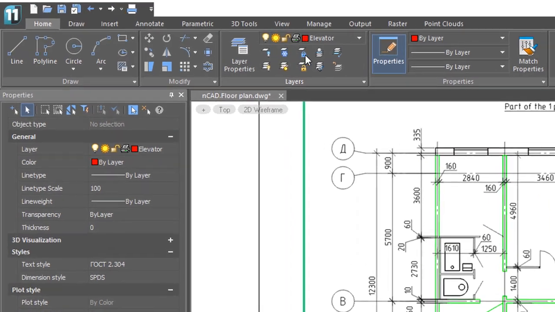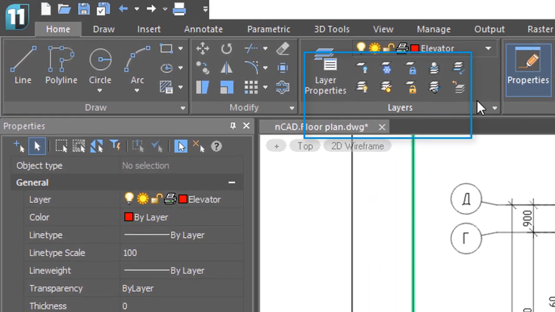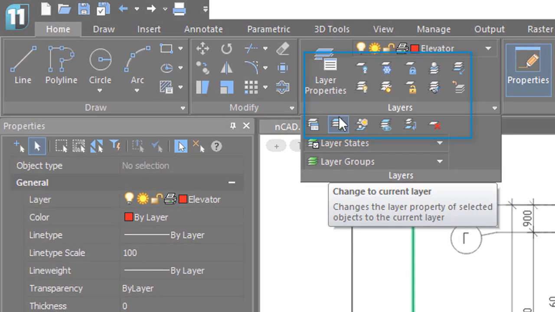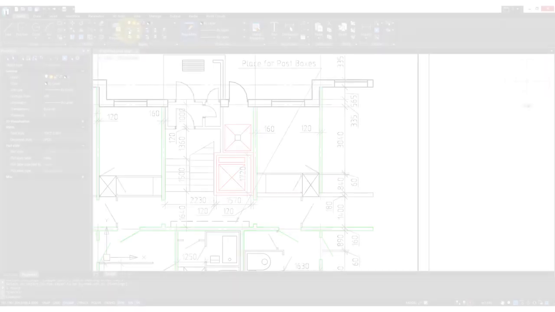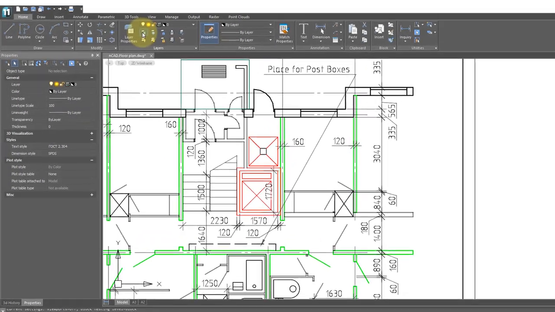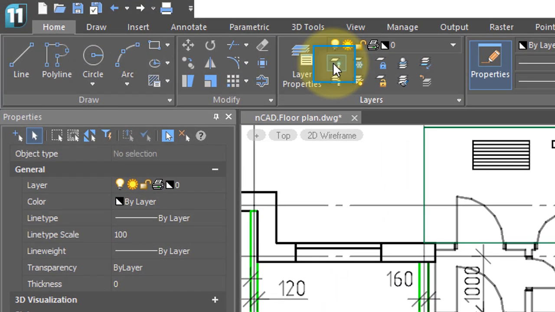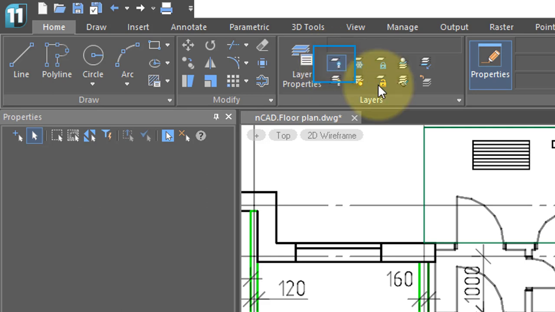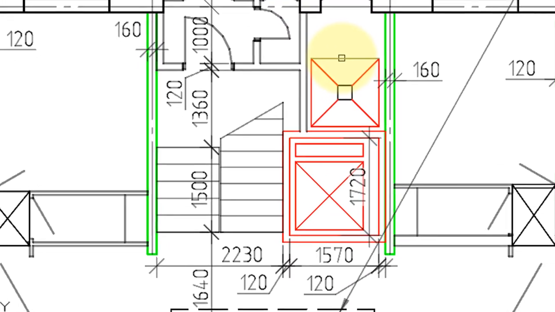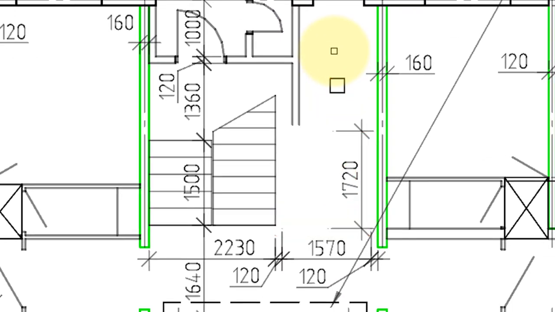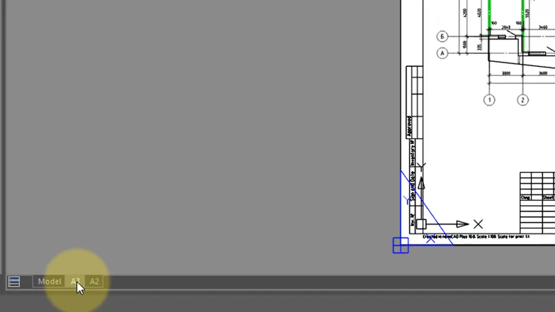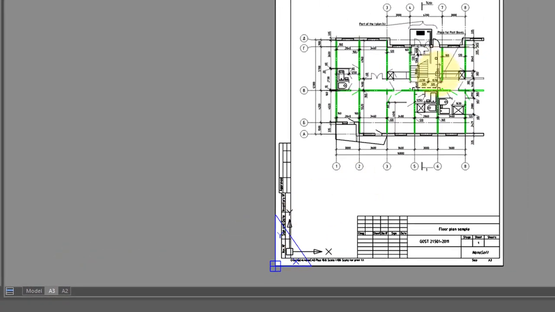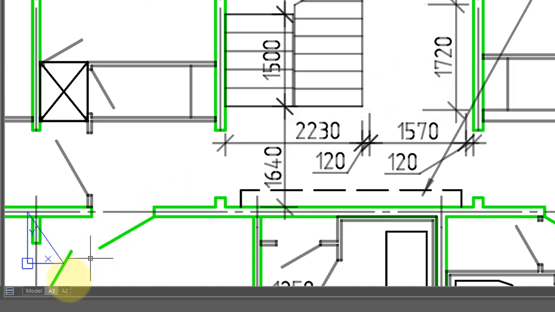NanoCAD has about a dozen little utility programs that help you with taking care of layers. With the layer off command, you select an object and Nano turns off the layer associated with it. So I've clicked the button here and I come over to this elevator complex, which is shown in red. I select it and the layer is turned off. When you go to layout mode, the layer, which is in this area, is also turned off.